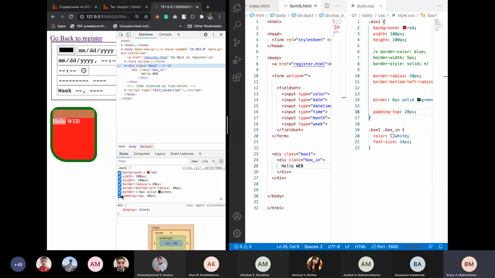If you remove this padding, the hello web will start from the left top side. Left top side is always 0, 0. So here we have the 0, 0. And if we go down, the value of the Y will be increased. If we go right, the value of the X will be increased. And so, if we are adding the 20 pixels from the top, which is a padding, it will just add this padding from the top side.